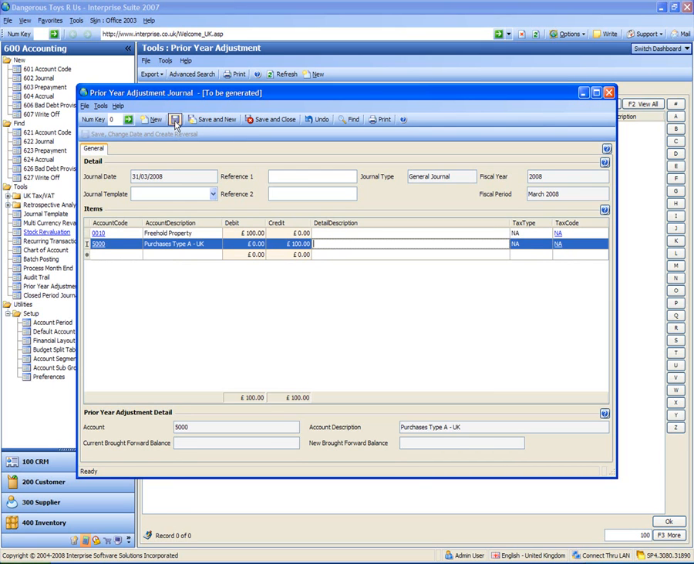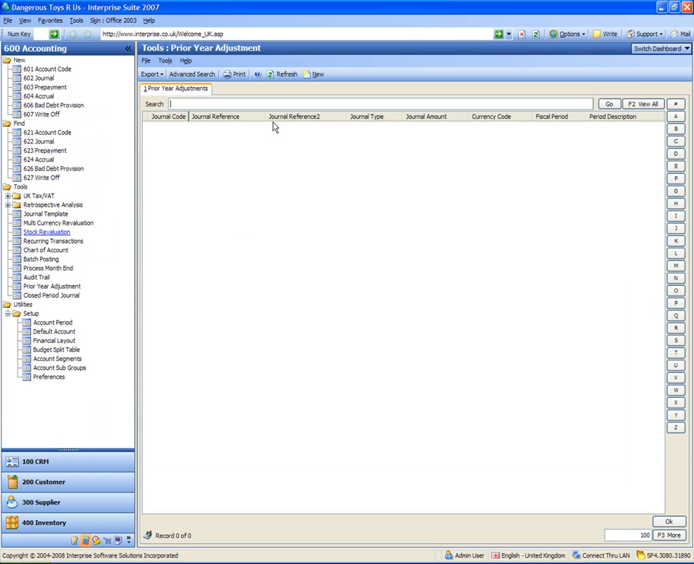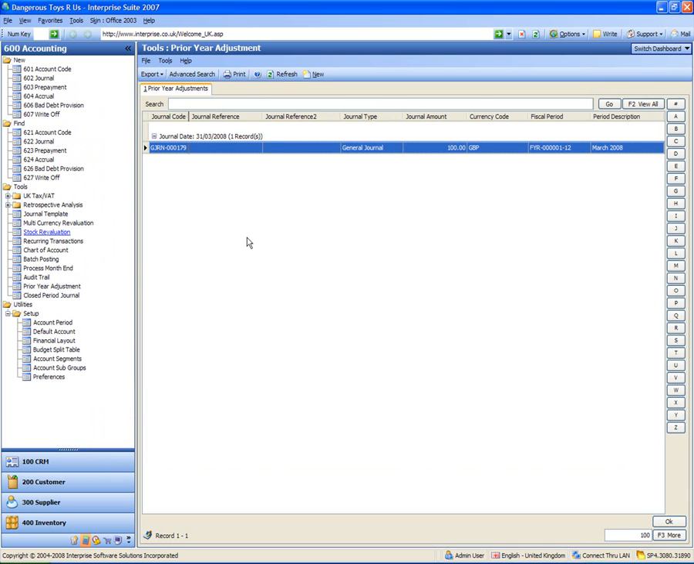Okay, so if we save that journal, save and close. If I refresh the screen now, what we'll find is that we've got our journal in here, so we can always keep track of what we've got in our prior year adjustment. And what that will have done is put a brought forward balance on the 0010 nominal, or increase it if there was already a balance there.